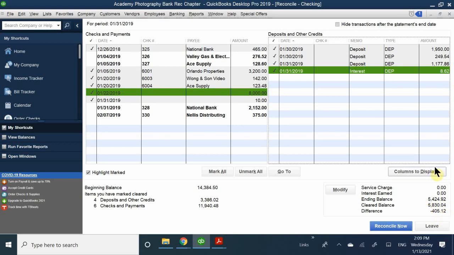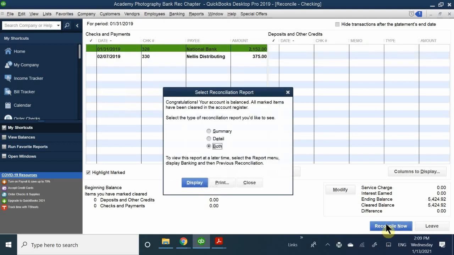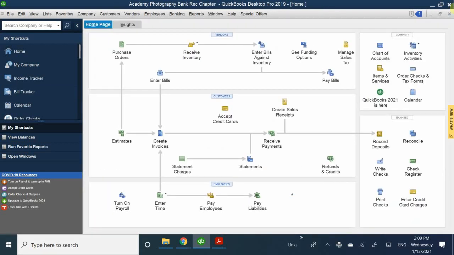Let me go look for which one I didn't check. So I didn't check these two. One, and there you go. And now my difference shows up as zero, and I'm going to go ahead and save and close. So that's doing the reconciliation twice again. And in this case, I'm just going to click close. And then my reports, whether I choose to display the reports or not, I can just close them. Okay. So that is dealing with bank reconciliation.